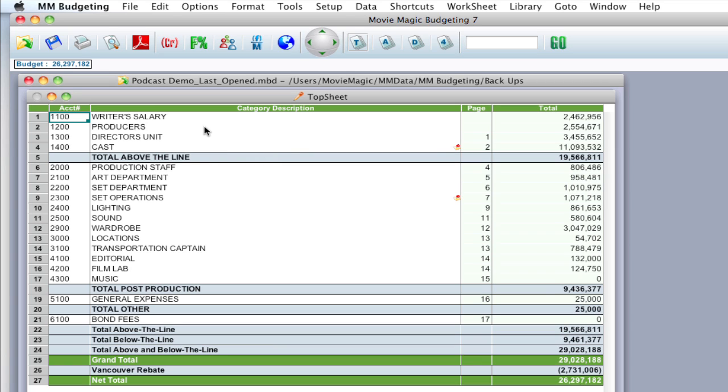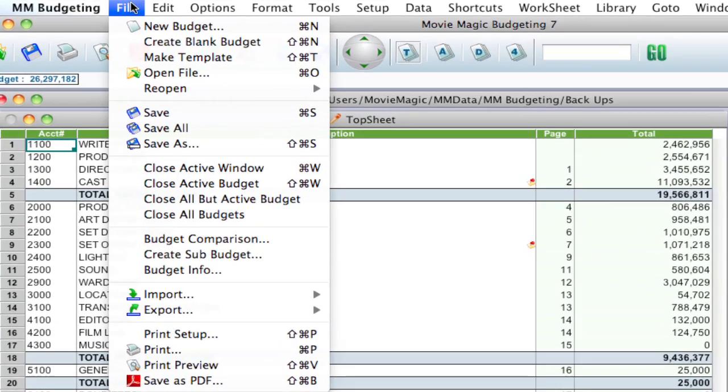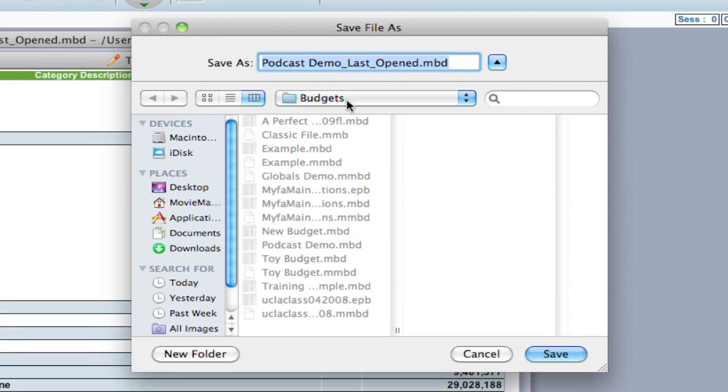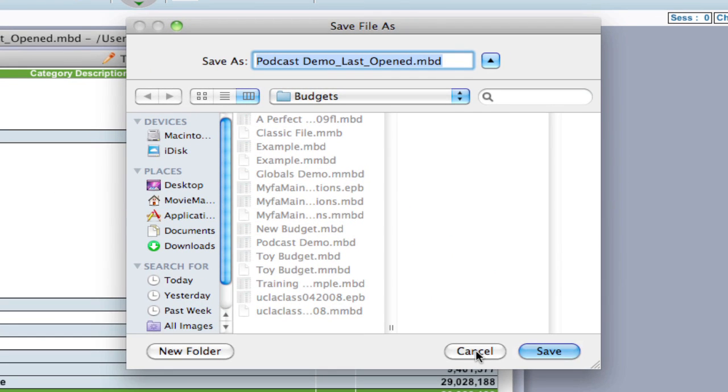One of the first things you're going to want to do is rename it, because this has the appended last opened. If you work on this file, it's going to have a backup of last opened, underscore last opened, and so it gets a little bit repetitive. So what I would recommend you do is go up to File, and then Save As, and give it a new name, and save that budget.